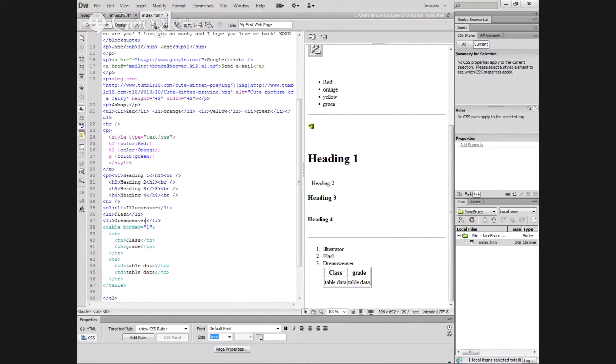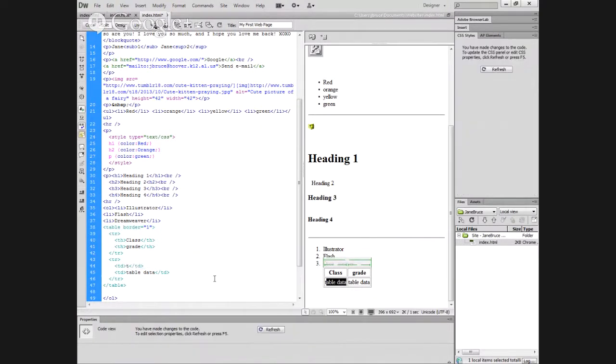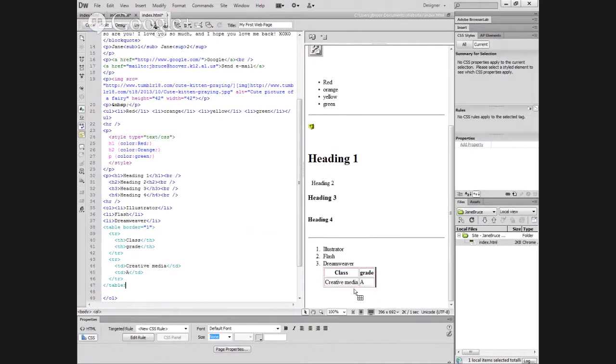So this is just something easy. We ended that table row right there. We are going to start another row, and the data is going to be, let's see, you've got creative media, or IT2, as your table data. The first one is the first cell, and of course you have an A in my class. There you go, creative media, and that's how you create a table.